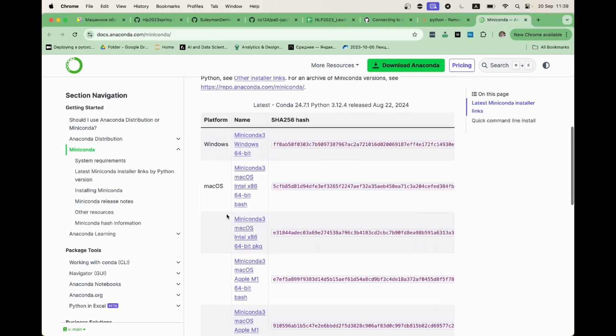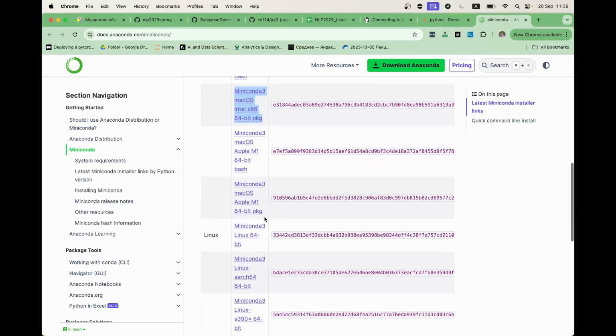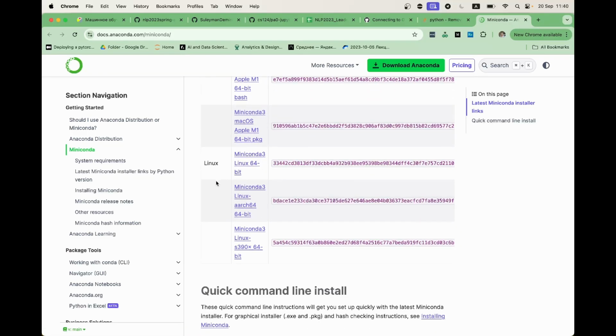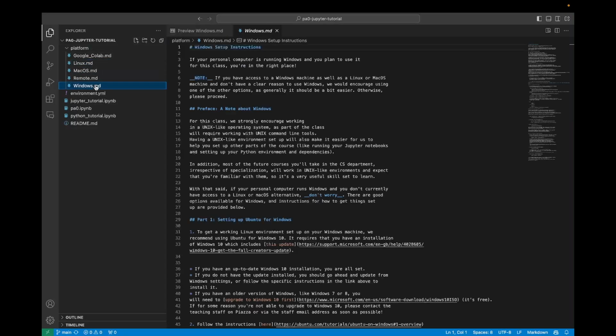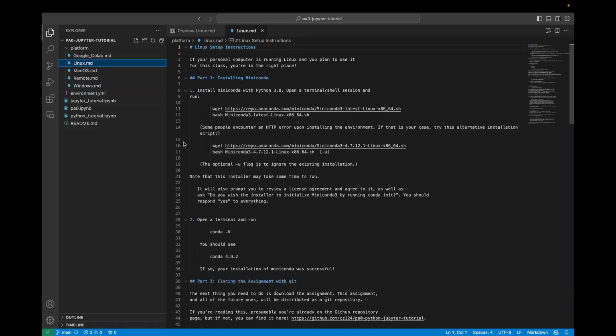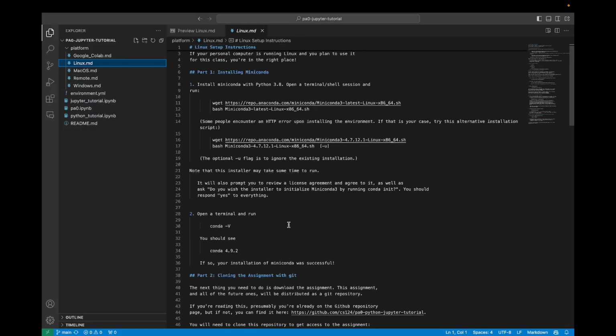After you have downloaded it, you just need to run a script to execute these files, like a bash file. If you download a package, you just need to install it in macOS. Like in Linux, you can just execute that file. Also there are instructions for Linux. For Windows, you need to install WSL, as I said, and after you have installed WSL, the instructions for Linux and Windows are almost the same, right? Because they both use Linux.